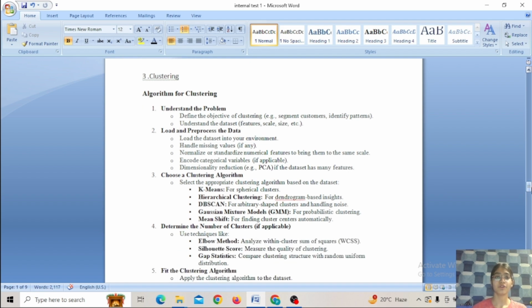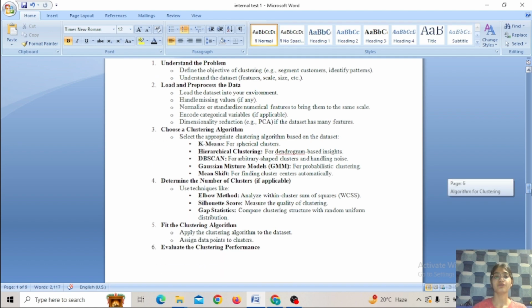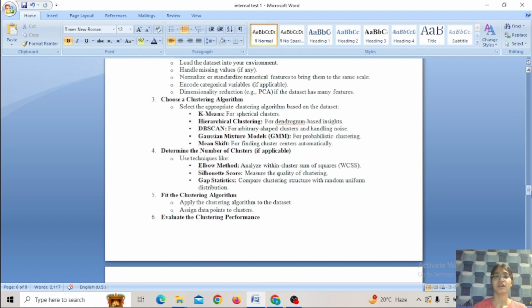So the algorithm for clustering is to understand the problem, as we have done in other algorithms also. You have to understand the problem, its objectives, its datasets, features, scale, size. Then load and pre-process the data, like handling missing values, normalization and standardization. Then you have to choose a clustering algorithm. Select an appropriate clustering algorithm according to the need of your model, like k-means, hierarchical clustering, Gaussian mixture models, mean shift.